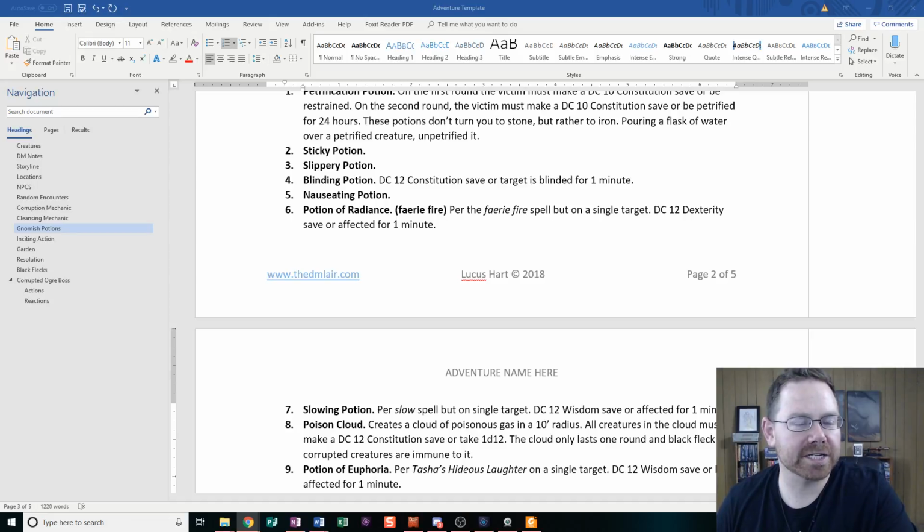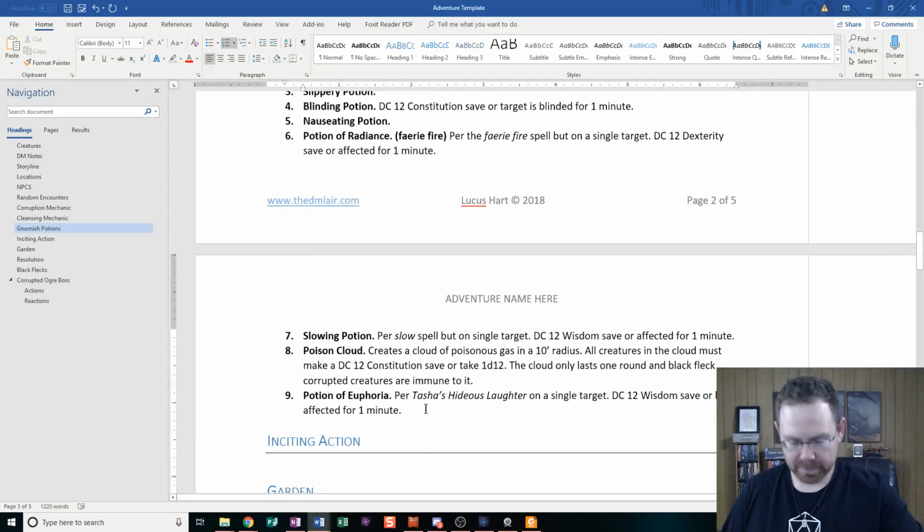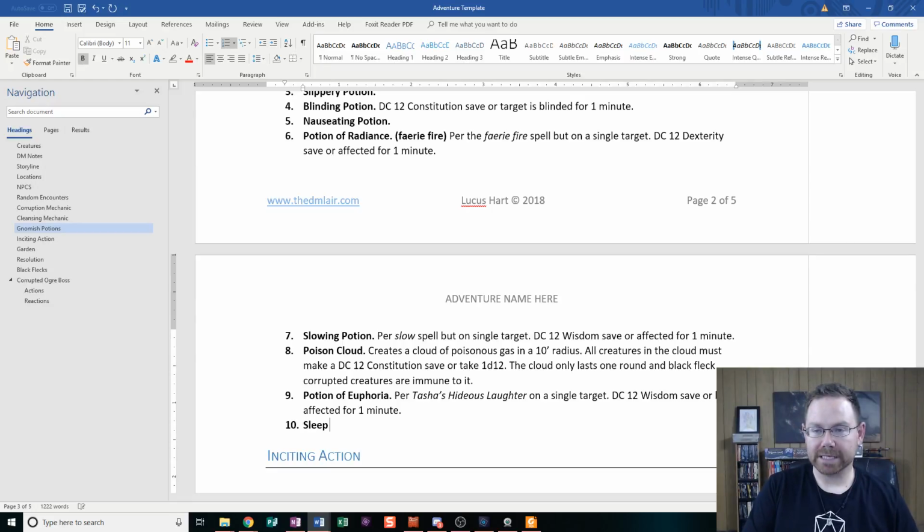Potion of Euphoria, great suggestion, Josh. I like that. DC 58, Swan Master Flex is going off the deep end. DC 58. Fog Cloud Potion, Laughing Gas Potion, Sleep Potion. I like that one. Let's do Sleep Potion.